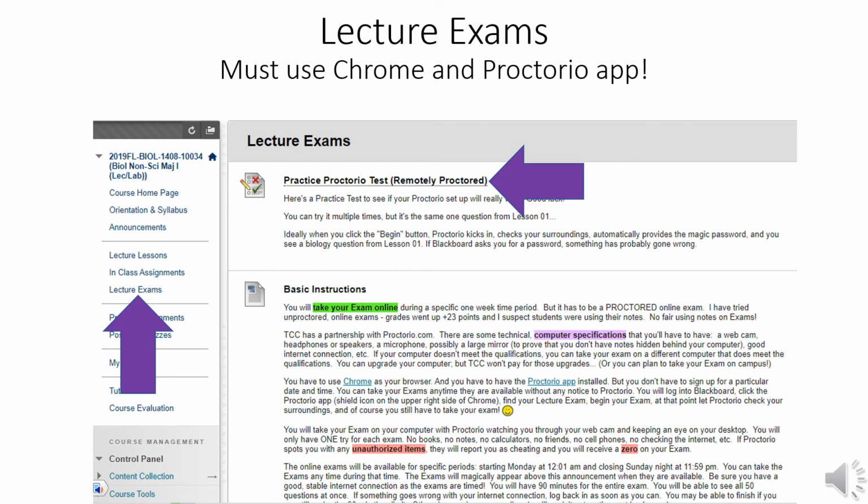Oh my God, Miss Snaples, how do I know my computer's going to work? There's a practice Proctorio test. It's a practice test to see if Proctorio will really work with your computer setup. You can try it multiple times, but it's the same question from lesson 1. Ideally, when you click the Begin button, Proctorio kicks in, checks your surroundings, and automatically provides a magic password.